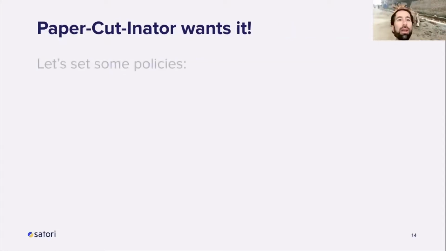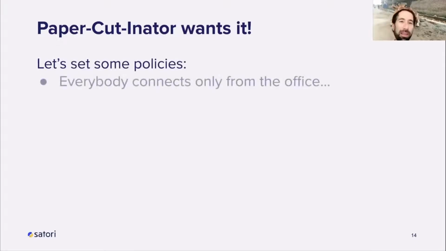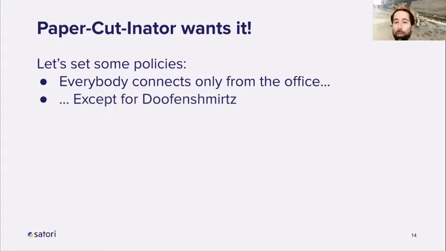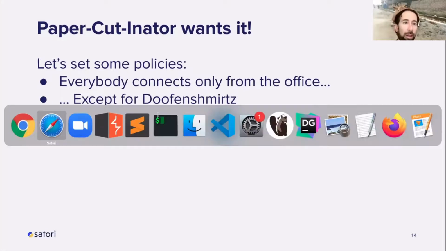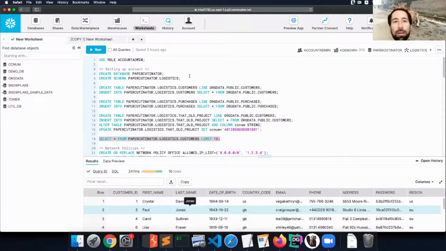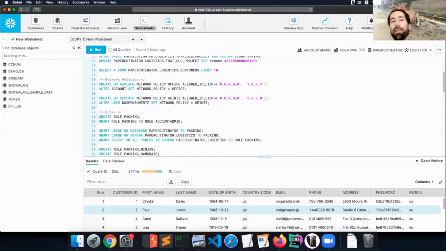And of course, Paper Catinator with Dr. Heinz Doofenschmidt, they want it, and let's set it up. They want everybody to connect only from the office, except, of course, for the CEO, president, and co-founder Doofenschmidt, who wants to connect from anywhere. So let's set it up in Snowflake. It's very simple. We can also do it from the UI, but that's not fun. So we'll just run the query.